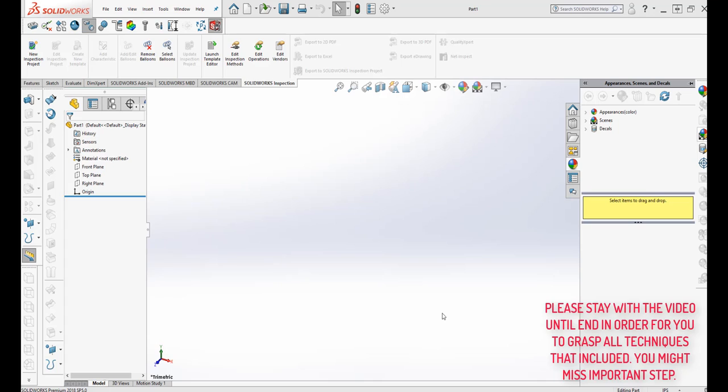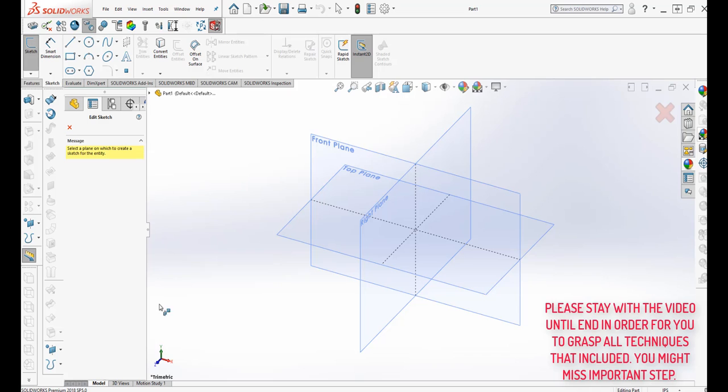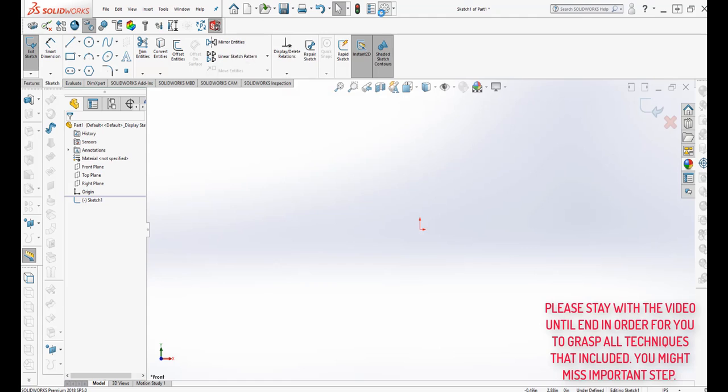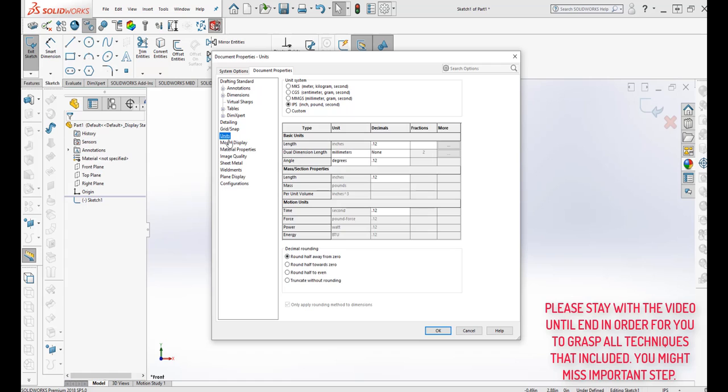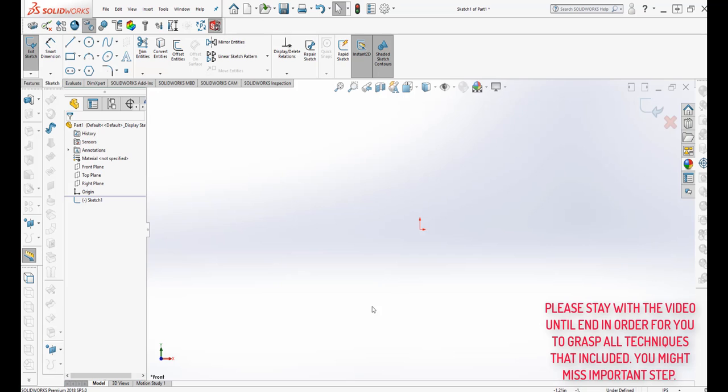We will approach again another SolidWorks tutorial, that is a reducer, a PVC reducer. So let's begin doing it. Sketch, and then let's choose the front plane, and then let's check the units from document properties to units. So let's use the inch. Okay, press the OK.